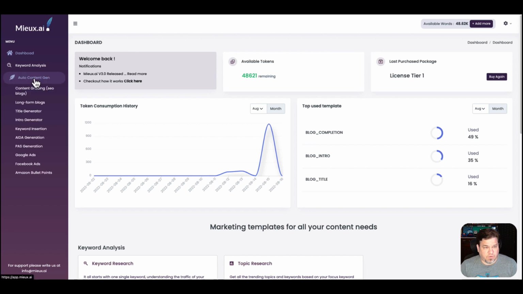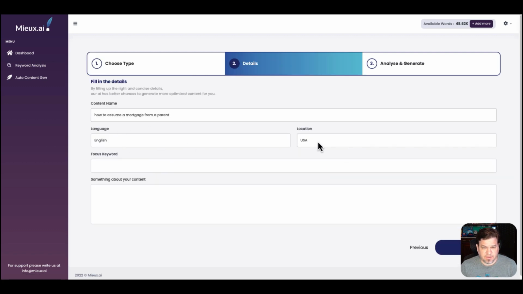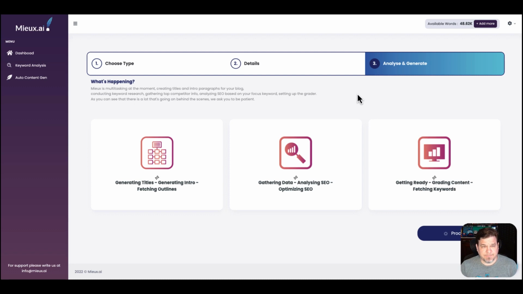Mieux, for the auto content generation, we can go over here to content grading. This is where the editors are, they also have long form blogs. This tool has a bunch of AI added to it, but we'll check that out later. So we're going to go here to content grading, pre-generate content. This is if we want to start from scratch. This is if we want to optimize. We're going to optimize because I'm going to add content. Give it a name. We'll call that USA, focus keyword, leave that, something about your content. Just now it's running through and analyzing.